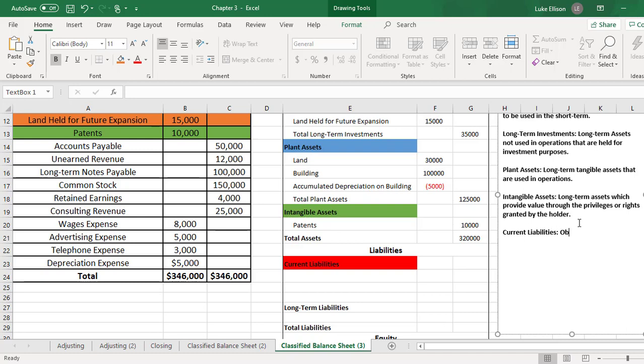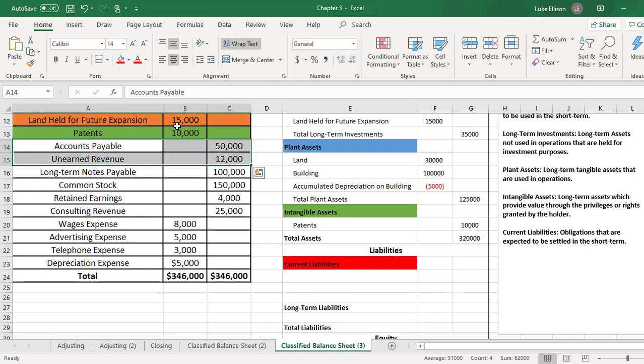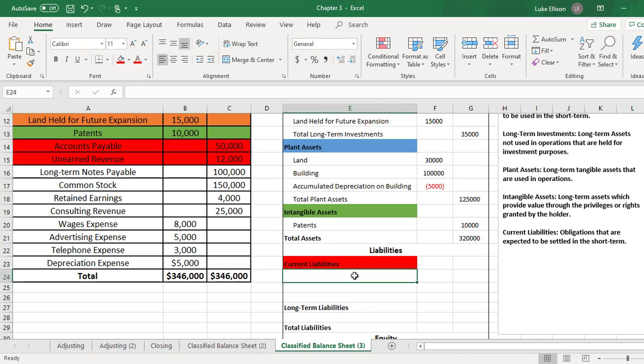And these are obligations that are expected to be settled in the short term. Again, where short term is the operating cycle, or 12 months, whichever is longer. And in this case, the current liabilities are going to be accounts payable and unearned revenue. So first we have accounts payable, meaning short-term debts that we have to other people or other companies. And then we have unearned revenue, which is where we've collected some cash for some service or good we're going to provide in the future.